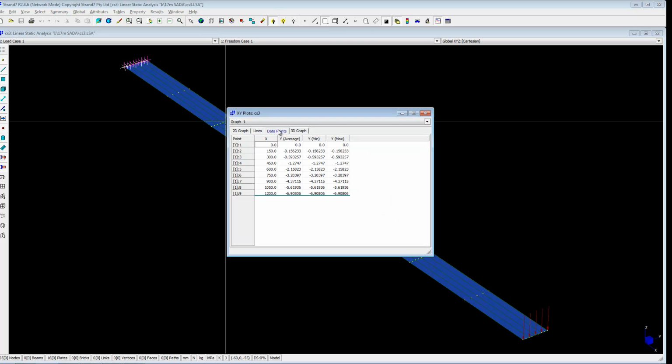And to see the actual data points, so these are the distances of each node from the left edge. So this is fixed end, and this is free end. And this is displacement, obviously 0 at fixed end and 6.91 roughly at the free end.